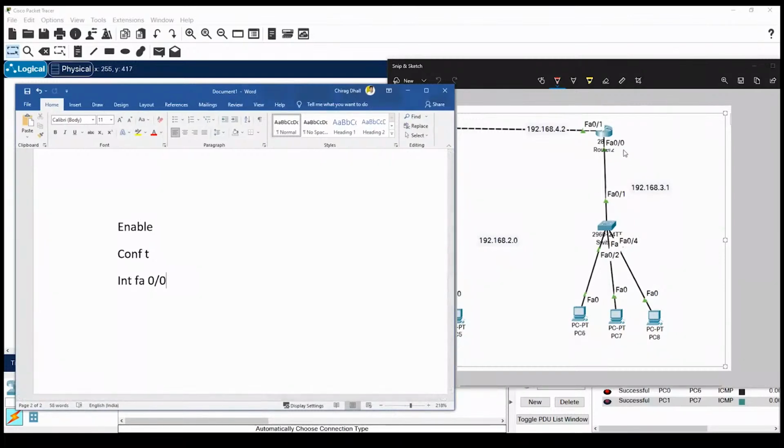Now we are going to work with router number 2. We have enabled it. We have entered the configuration mode. Now we entered the interface FA0/0. We will assign an IP address to it. IP address 192.168.3.1, default subnet mask. Then you type no shutdown. And once you are done with this, you can exit from the interface.